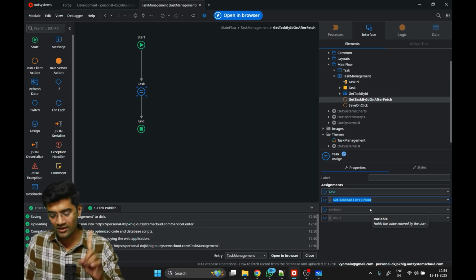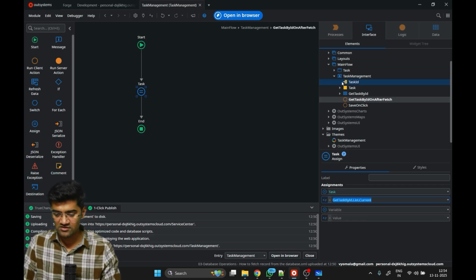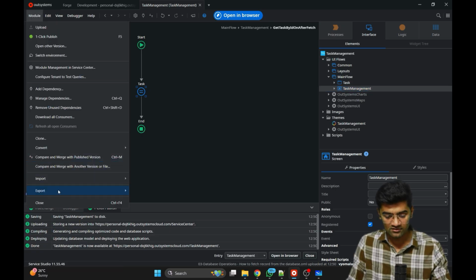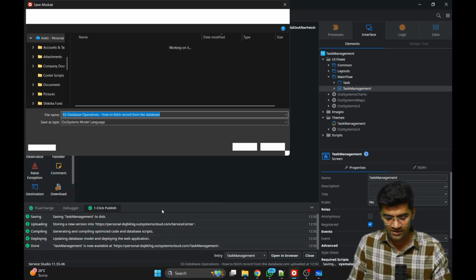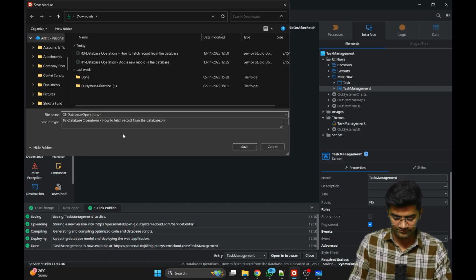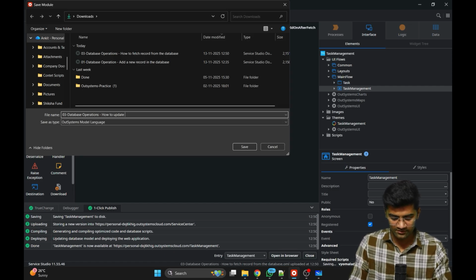This is way one. The second way, let me first save it because I will provide these OMLs to you as well. Let me just save it. How to update data in database.